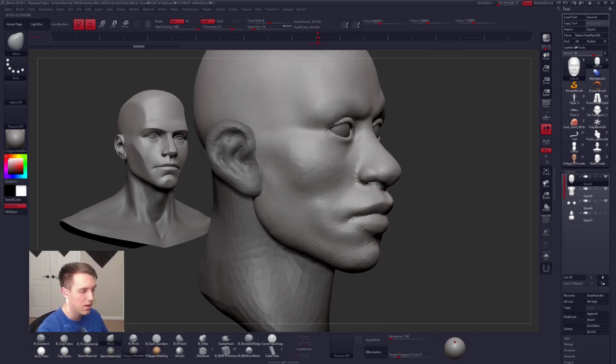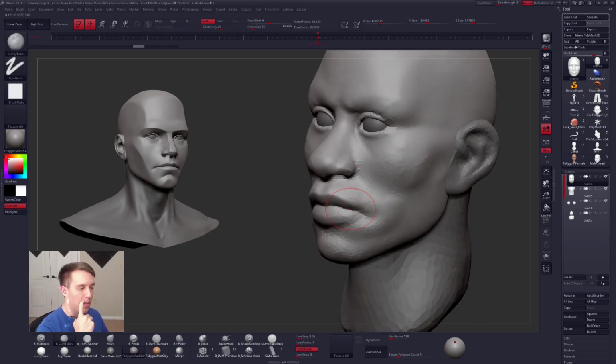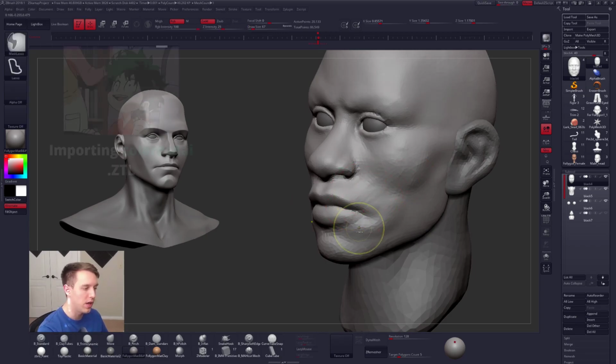I think you have some of the same problems that one of the heads we were looking at earlier did, with just not having enough form to transition here from the lip.